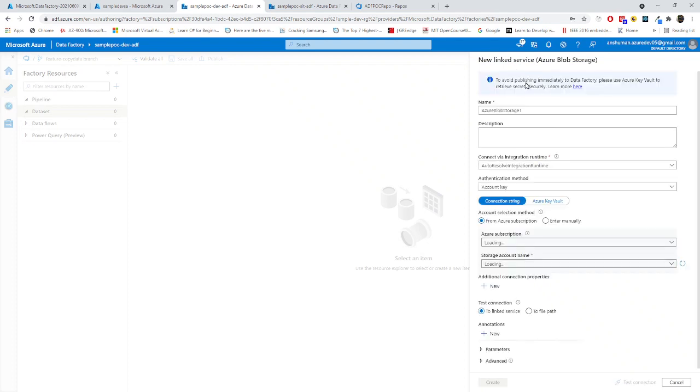Now you can see you can give something over here. Now see, it is showing you to avoid publishing immediately to the data factory, please use Azure Key Vault to retrieve secrets securely. Either you can use Azure Key Vault or you can directly use connection string. So if you are using connection string, it will be directly connected and it will be directly pushed to the linked service to the live mode.